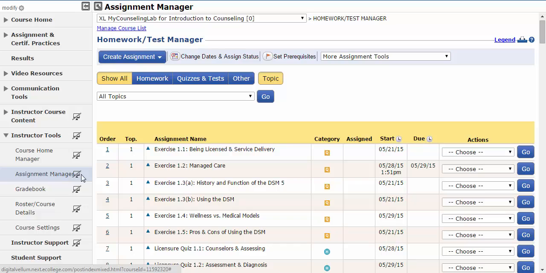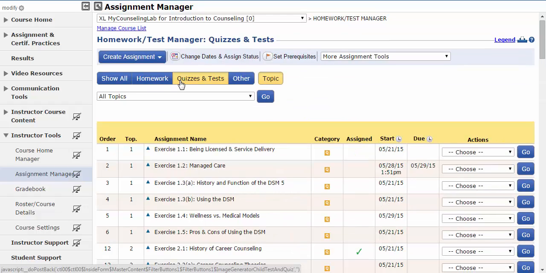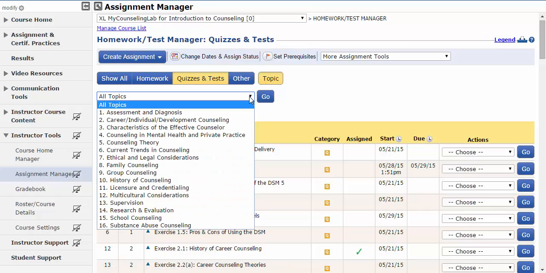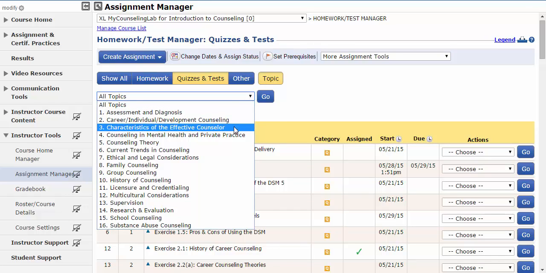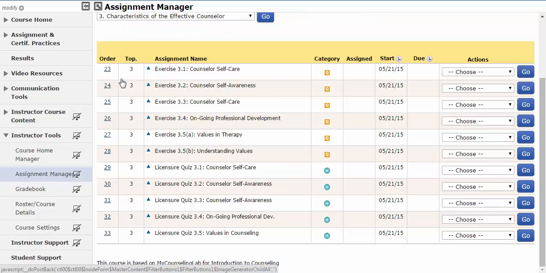Within this frame, you're able to show all content, homework assignments, quizzes and tests. You'll notice that there's a topic button available, and I'm going to sort our topics to topic 3. This filtering option will minimize your view so you can concentrate in the area that you would like to work in. You'll notice that topic 3 is populated with exercises and licensure quizzes.